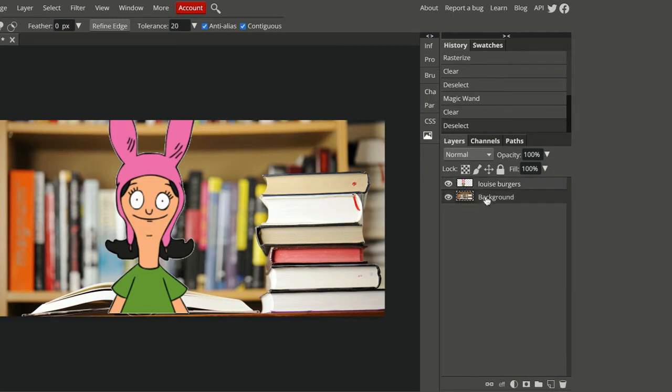Okay, so I've got her the right size. I have a background layer and a Louise layer. And what I want is for these books here on the foreground of the library image to look like it's in front of Louise, and the bookshelf in the back to appear like it's behind her. So what I'm going to do is select Louise's layer. I'm going to turn the opacity down so that I can still see the book behind her.